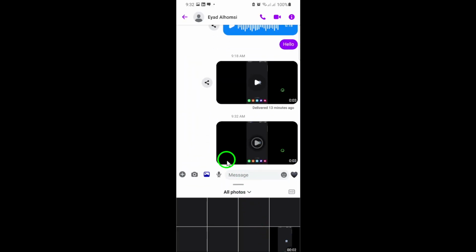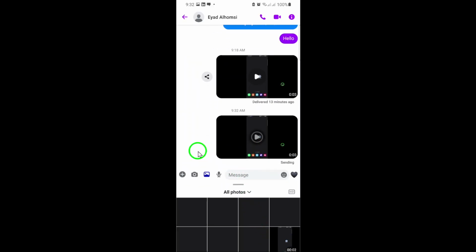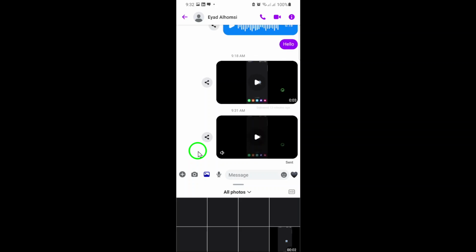It's usually a blue circle with a paper plane icon. Tap Send, and just like that, your video will be on its way. That's all there is to it. In just a few simple steps, you can share any video from your gallery with friends and family on Messenger.